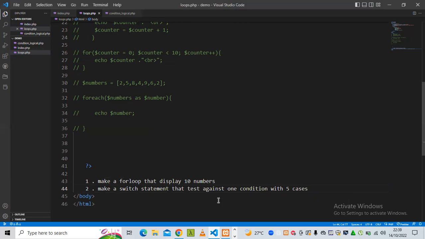This is the task I would like you to work on. Then I'd like you to submit it in our next class.